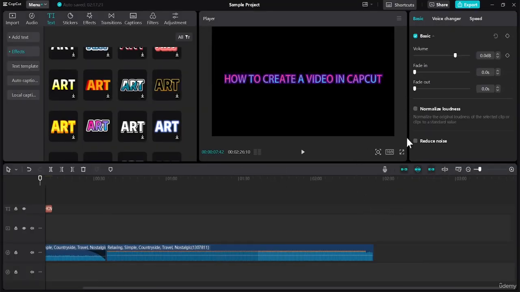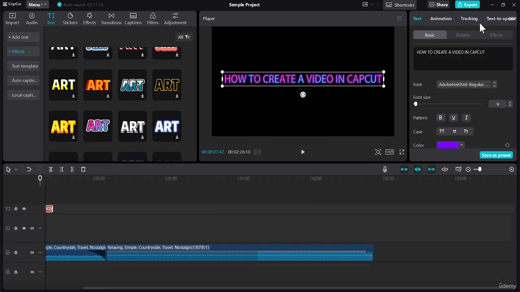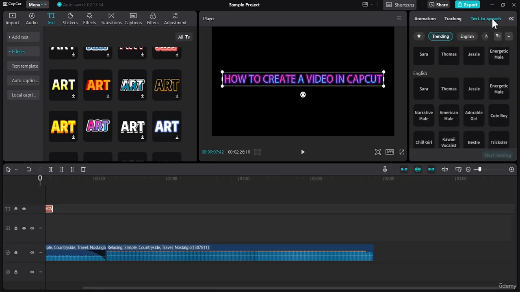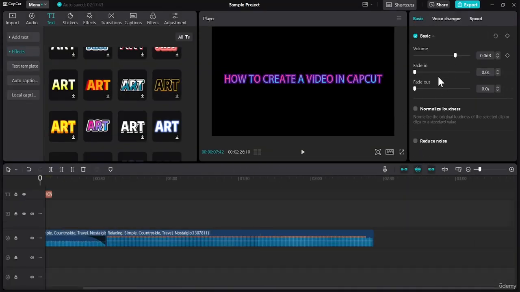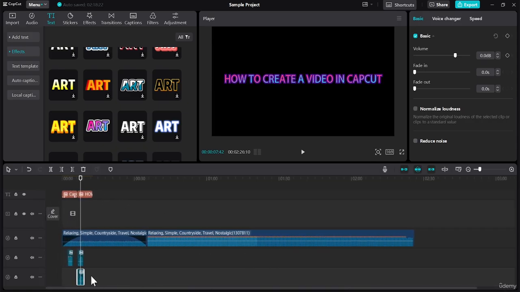And now with this box you can, let's select the text to speech, let's select Sarah, start reading, and now in this panel you can change the volume of text to speech. You can also fade in and fade out. How will it sound? Let's head back to our speech. So these are the text to speech.